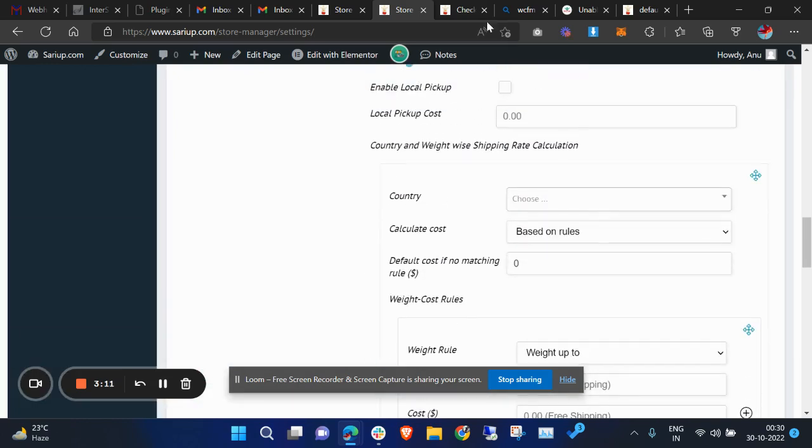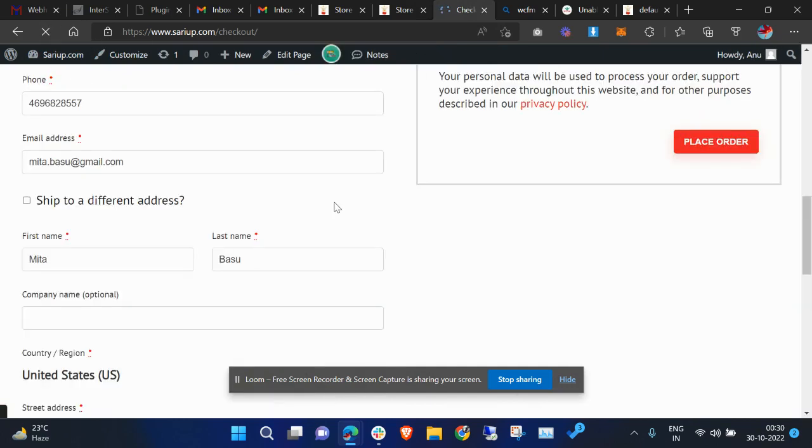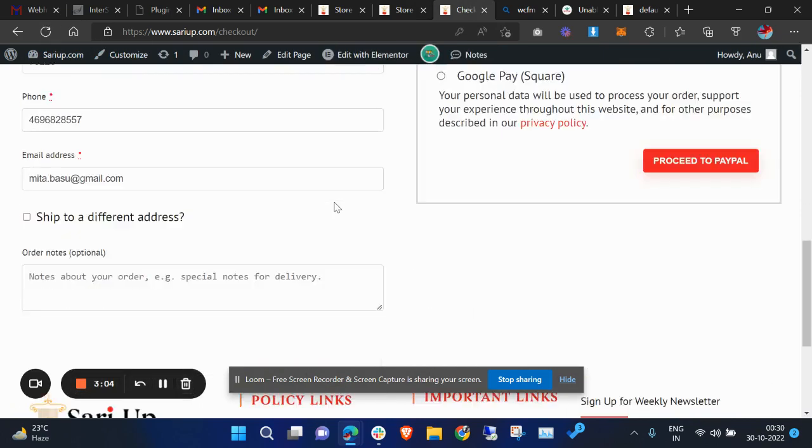Once I click the save button, and again, if I reload this, you see that the option is removed.